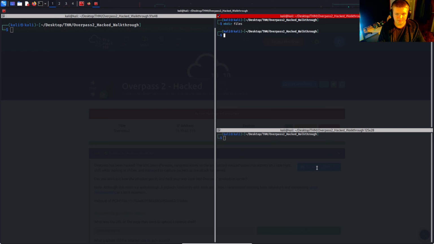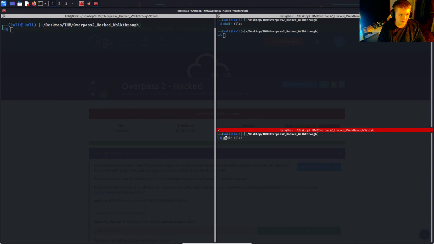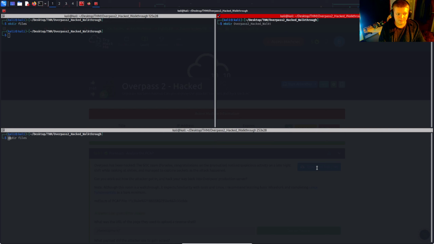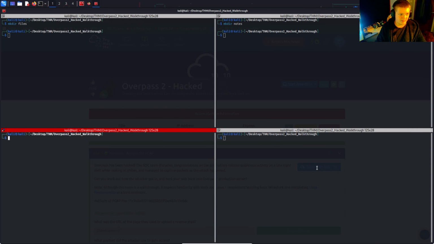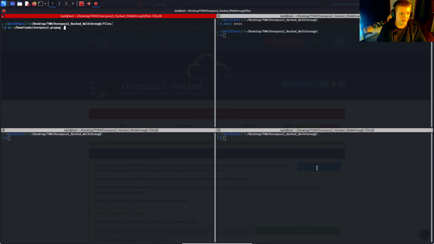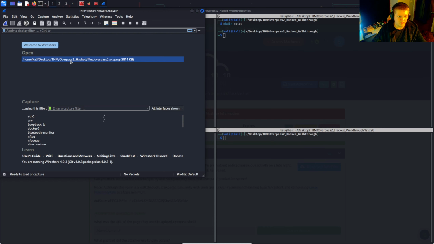We'll download the task files, and I've got a terminal set up. What I'll do, I'll just make directory files, and I'll also make a directory over here. I can't type in that one for some reason. Make directory notes. There we go. I'll split that up again. Perfect. I'll cd into the files one, and actually, I'll just move overpass2.pcapng from downloads into this directory. We've got this pcap file here, so we can open up Wireshark and have a look.